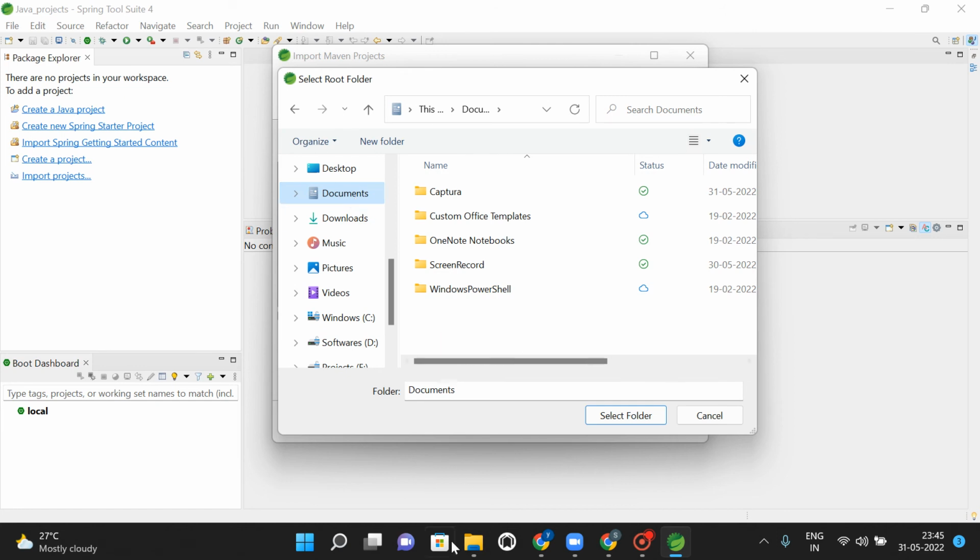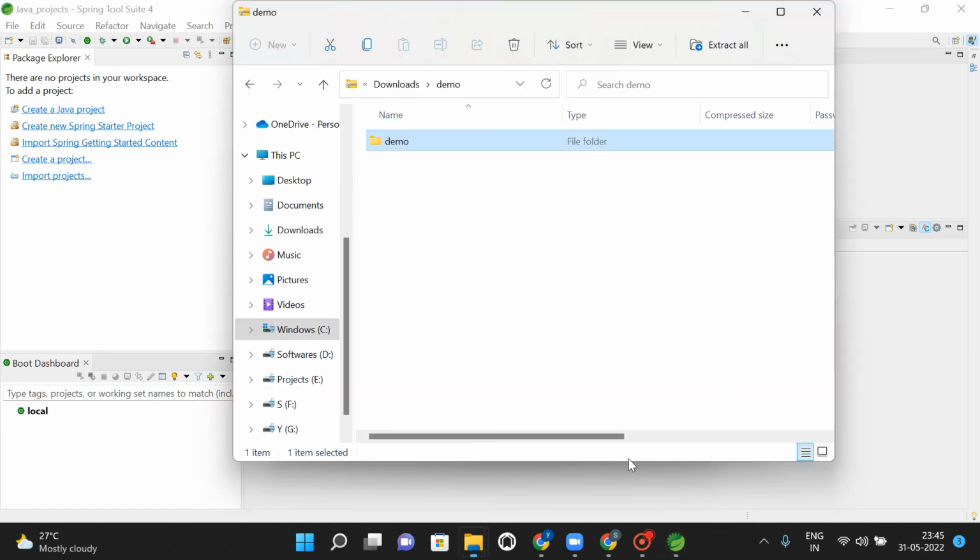documents. Okay, let me check where it is downloaded. See users downloads, demo.zip. Okay, here it is. So you need to select this.